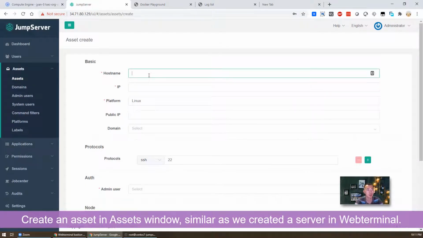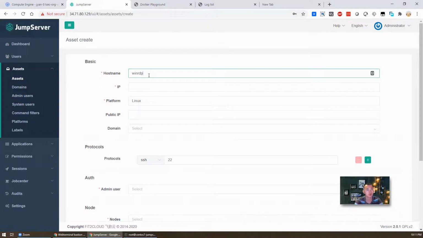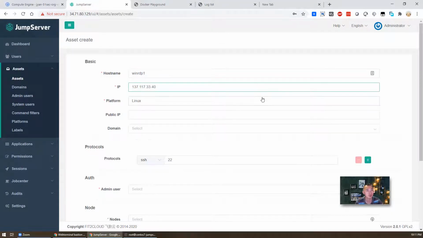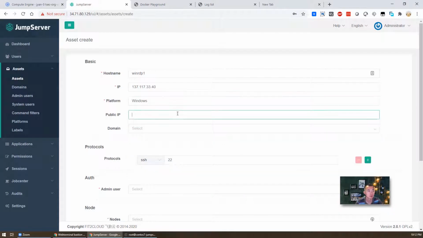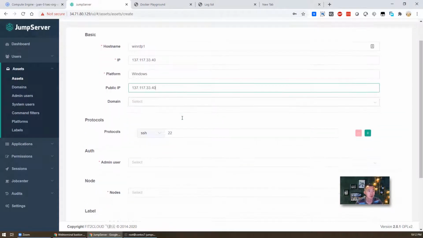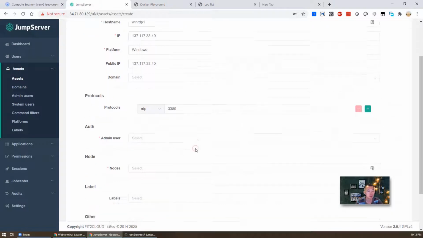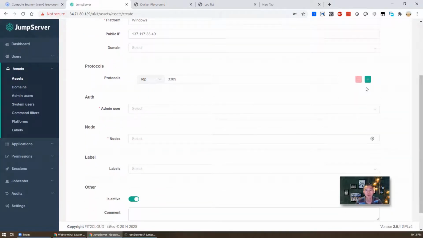And then we can create asset, which is server. So we will have our WinRDP server 1, IP, platform will be Windows. That is also our public IP. We don't have a domain setup, but we do have RDP protocol supported. We can add multiple protocols like SSH, and then we can choose that.